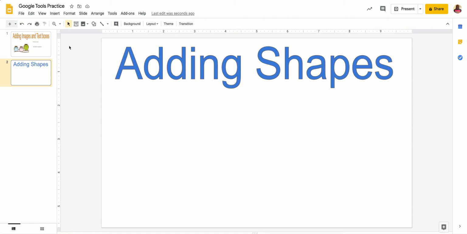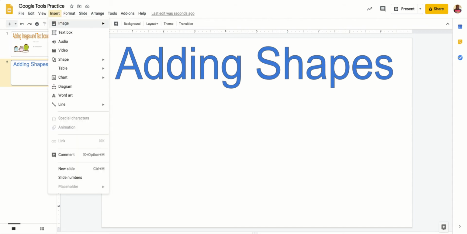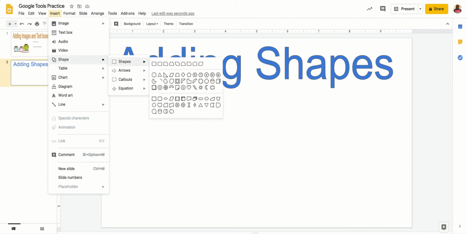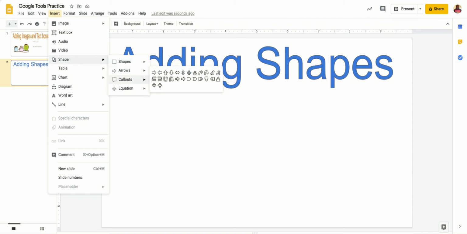To insert a shape, just like when we added images and text boxes, you can go to the toolbar drop-down menu that says Insert, and you can add a shape, which is the square and the circle symbol next to each other. There are a lot of different kinds of shapes you can add: different types of arrows, callouts like speech bubbles and stars, and even equation signs like pluses, minuses, multiplication signs, division signs, and equals.